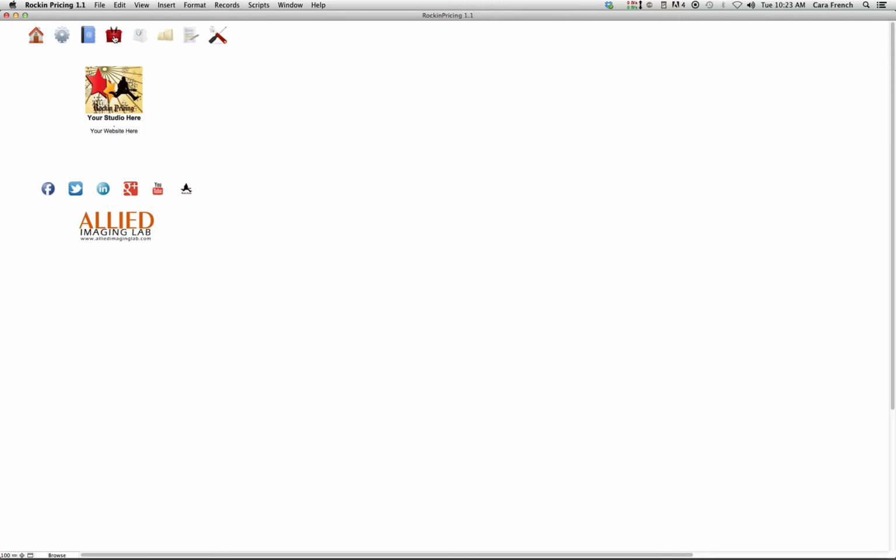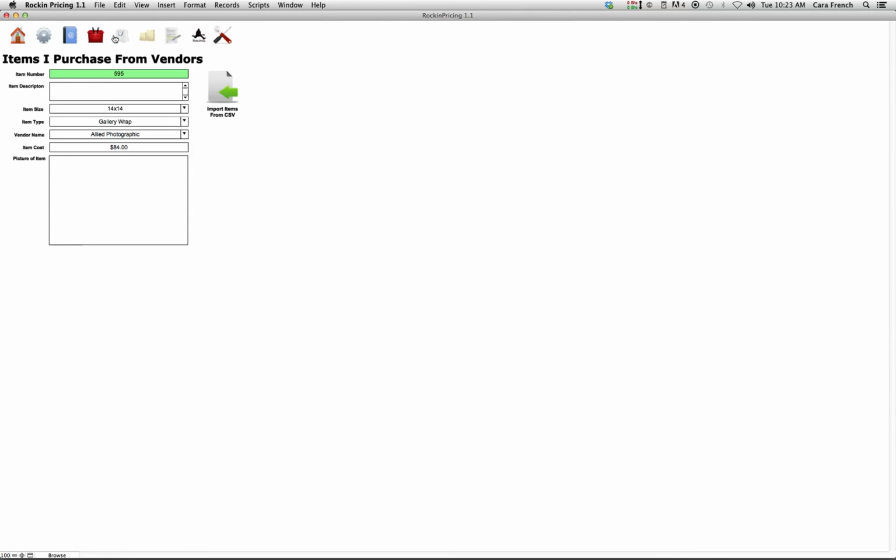This red shopping basket is things that you buy from vendors. So, for example, if I buy a 14 by 14 gallery wrap, I'm buying that from Allied Photographic, okay? So, it'll have a unique item number, which we'll get to in a little while, but it's pretty simple. Some of these have pictures in them for a picture of the item. If you want to include that, you don't need to, but it's very handy. So, very simple.